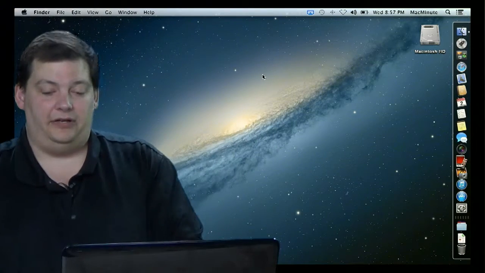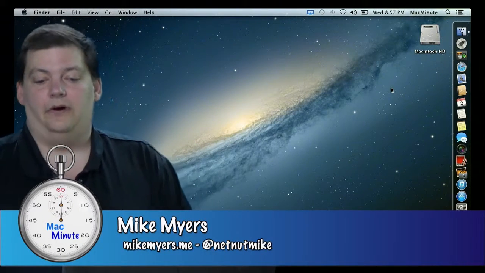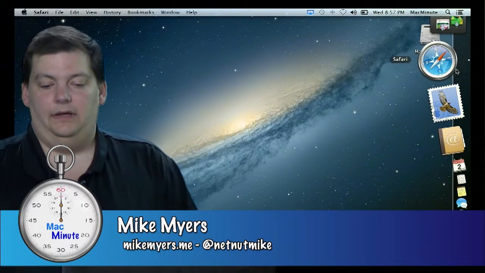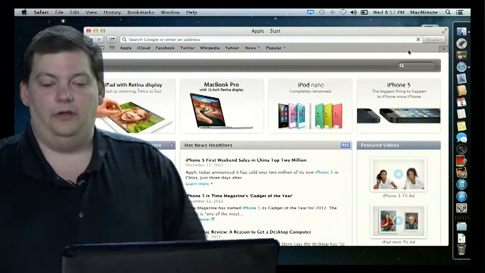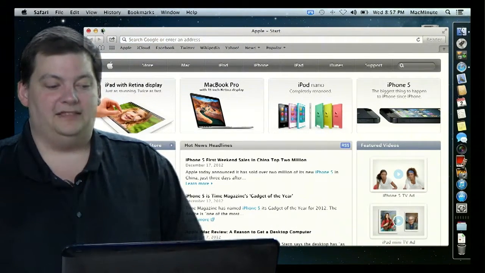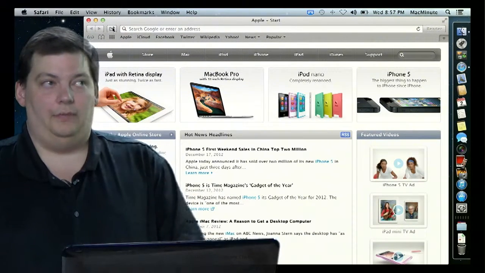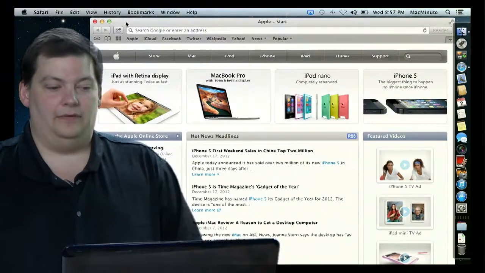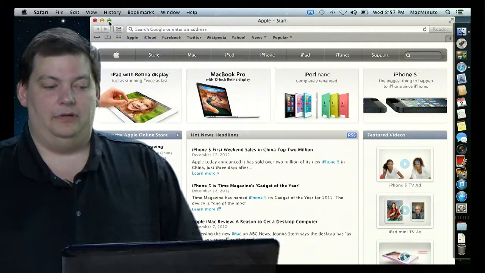So here I am at my desktop. And what I'm going to do is I'm going to bring up Safari. And one of the things when you bring up these windows, you see this little arrow up here. You know, the green maximizes the window. So you still see your window maximized. You still have your border, everything like that. So that's not what we mean by a full screen app.